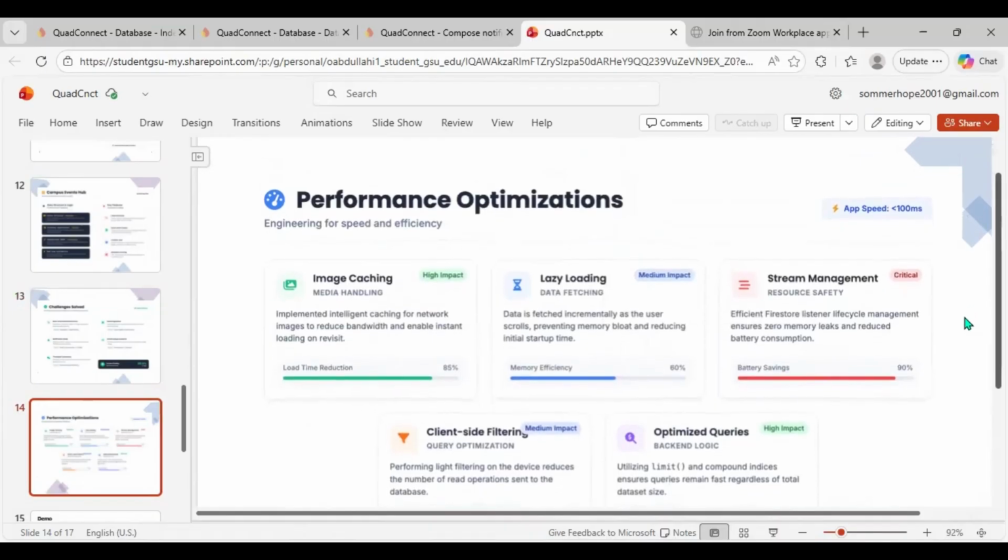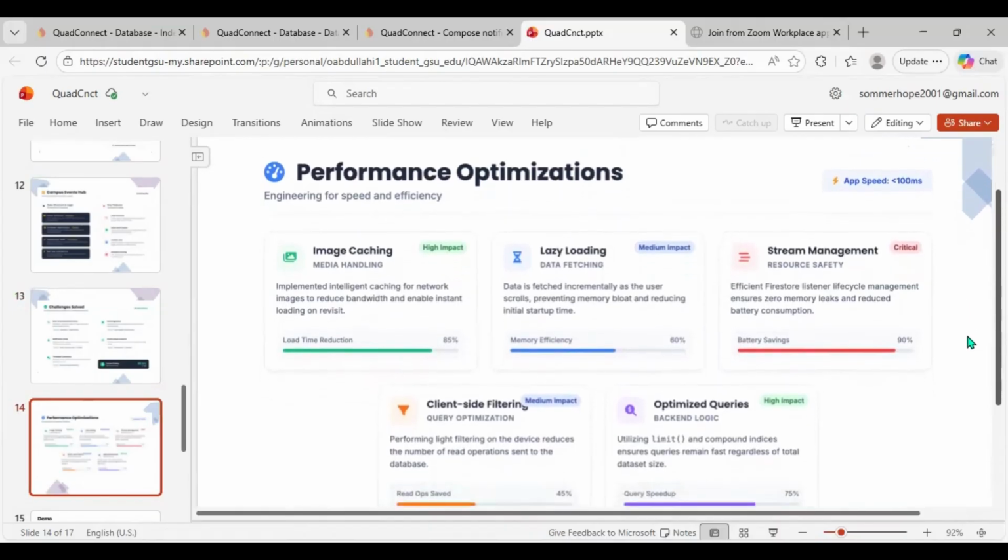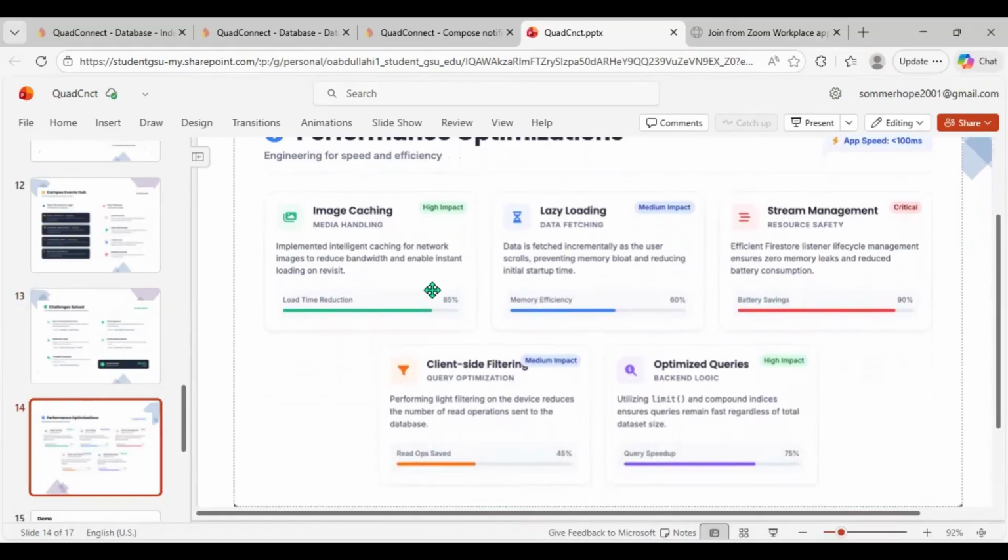All right, next, performance optimizations. These are a few things that we did in order to optimize the performance. Image caching: implemented intelligent caching for network images to reduce bandwidth and enable instant loading on revisit.